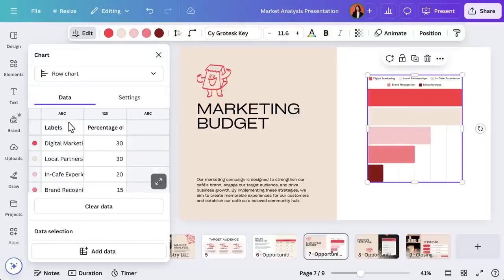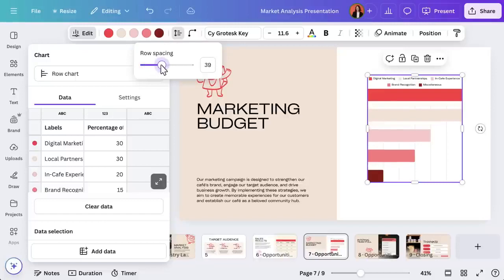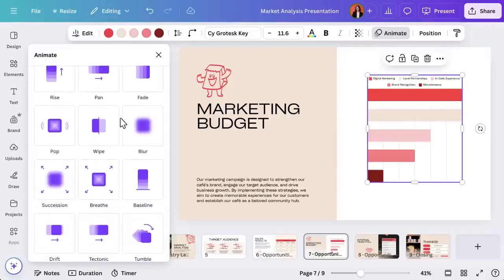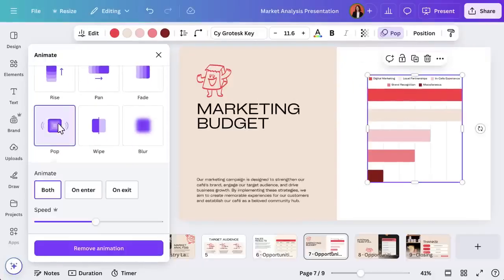Want to amp up the visual wow factor? Customize the chart's colors, fonts, and spacing in the toolbar. You can even add an animation. Try Pop with On Enter for a dynamic touch that grabs attention.